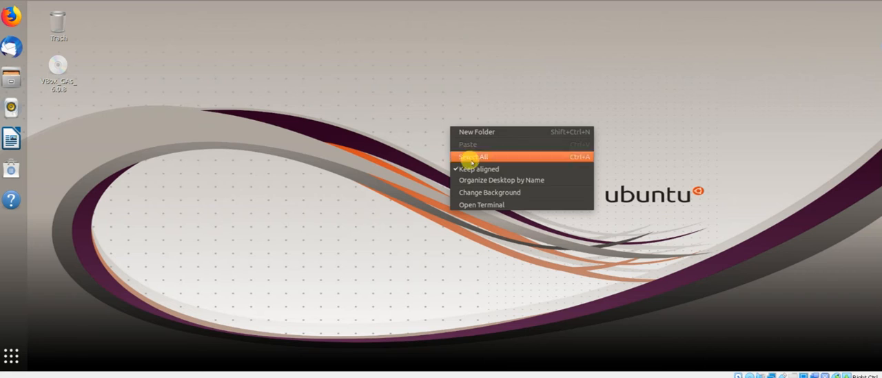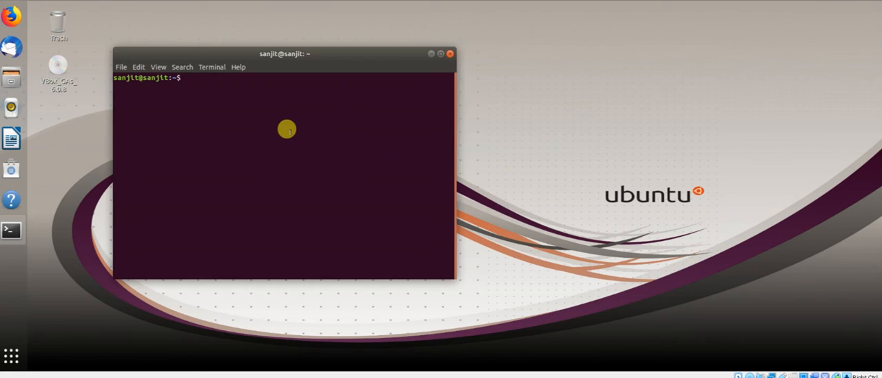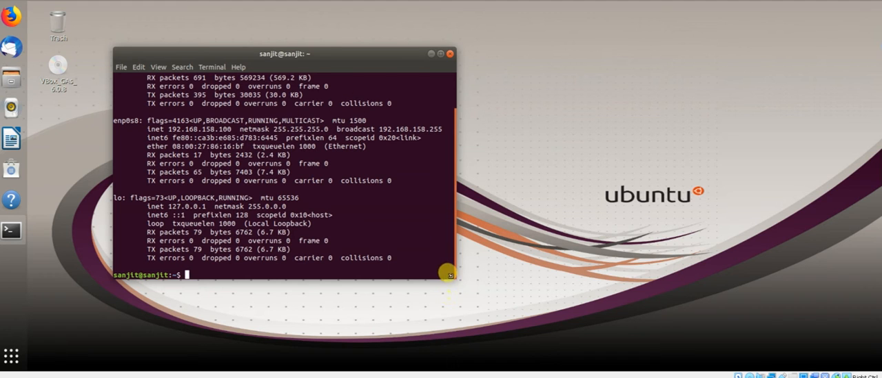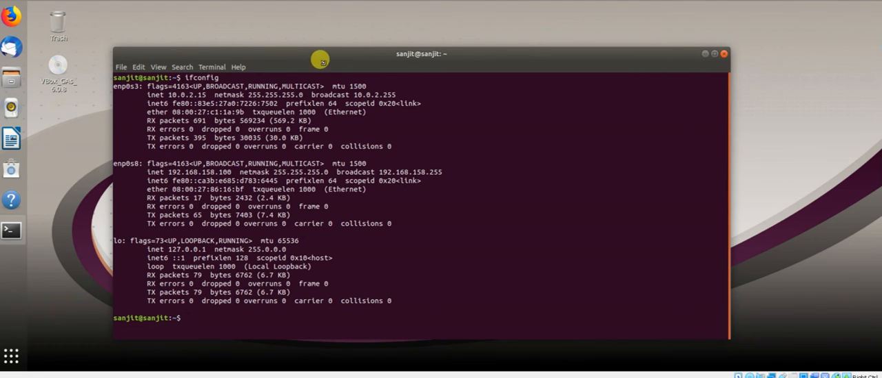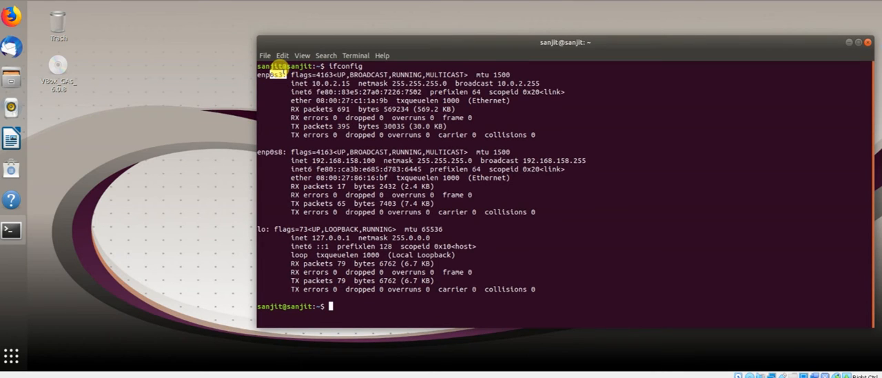So right now I'm here. Let me try to log in. Okay. Now let me open the terminal and hit ifconfig. Now you can see there are two Ethernet interfaces, right? The first is enp0s3, which was the default one, 10.0.2.15, and this one we just set. See, 192.168.158.100.